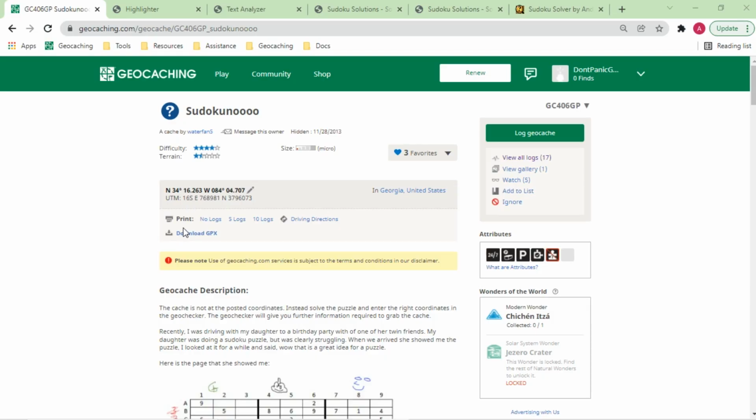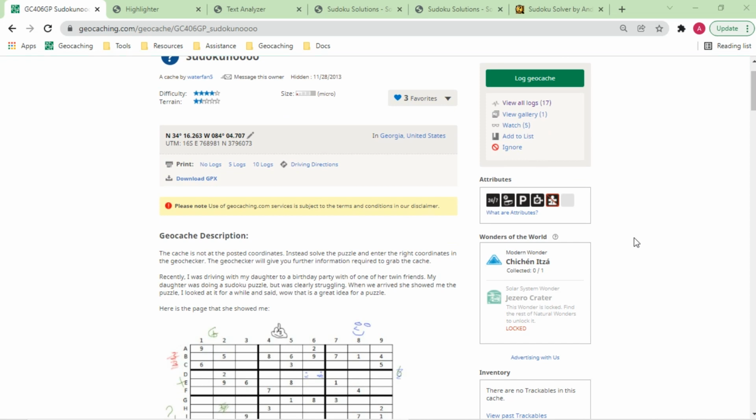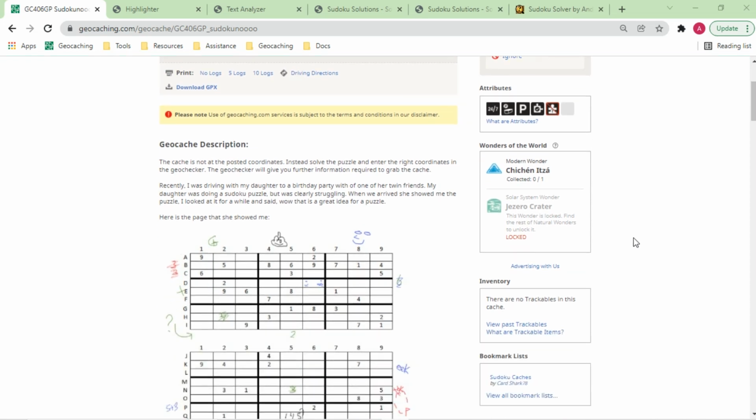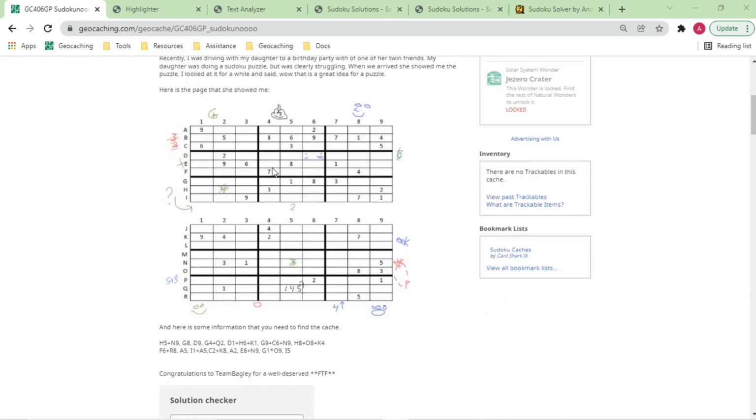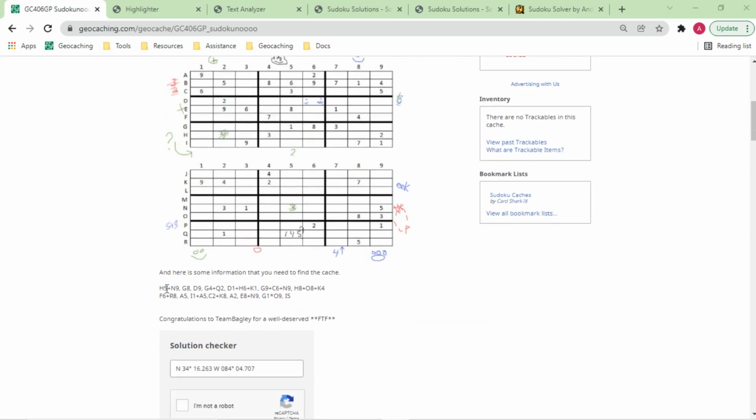Let's take a look at another puzzle. Sudoku, no. Yeah, by me, it's a 4-star, so definitely there's some trickery involved here. And it's not a puzzle cache, so we have to solve it from home. There's a little bit of text, and then there are 2 Sudokus listed here. And there is some weird formula here.